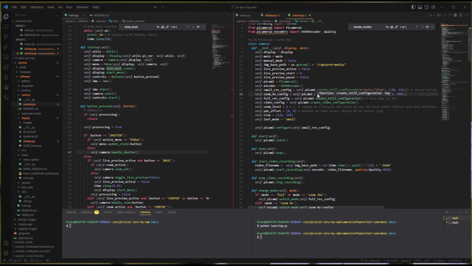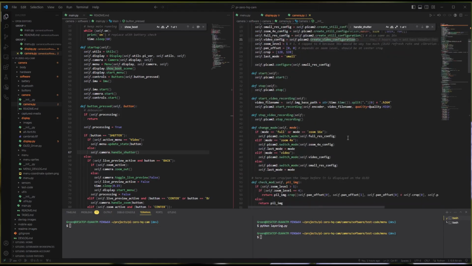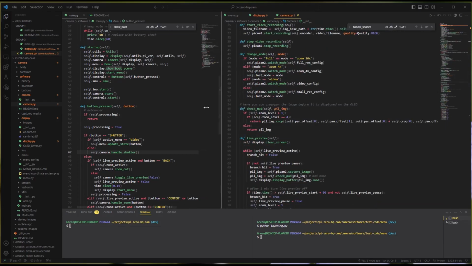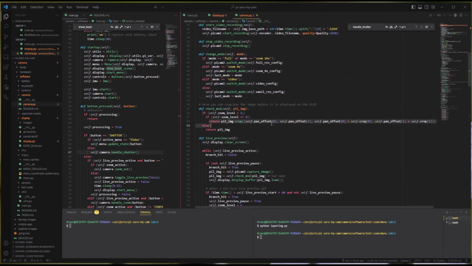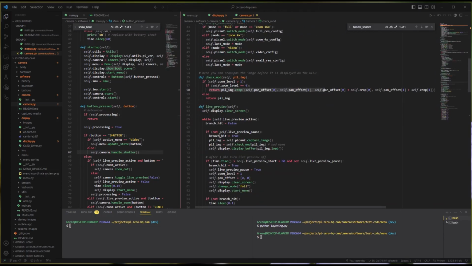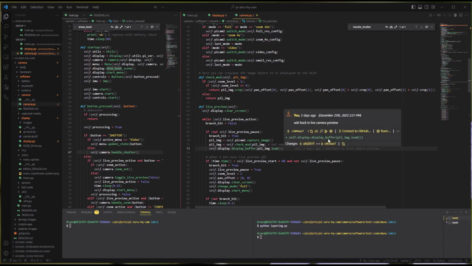Yeah, so that will just make the picture bigger, and then you track the offset and cropping. That's done right here. The live preview is done here, so it's passing the image here before it gets displayed to the OLED. That's how you can pan around.